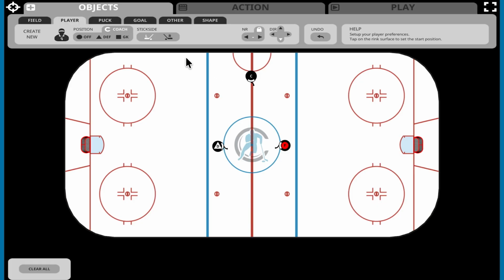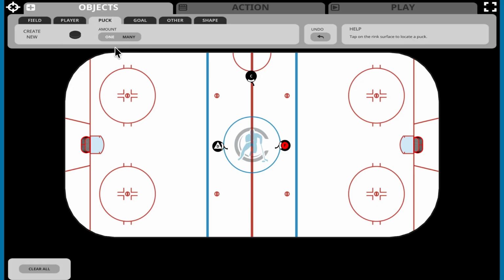Now let's add some pucks. You can place individual pucks or a pile of pucks. We recommend placing the puck first, then selecting it and positioning it exactly where you want it. Let's also place a pile of pucks beside the coach.